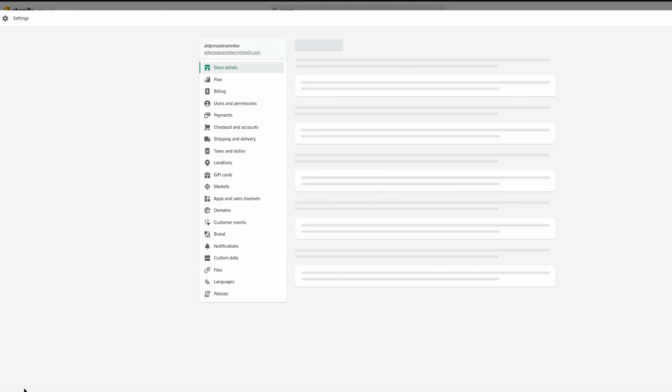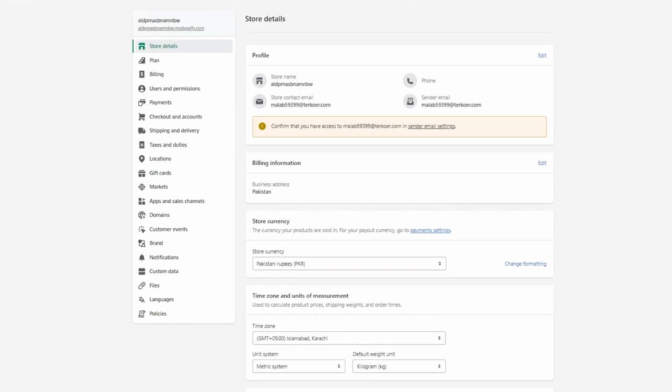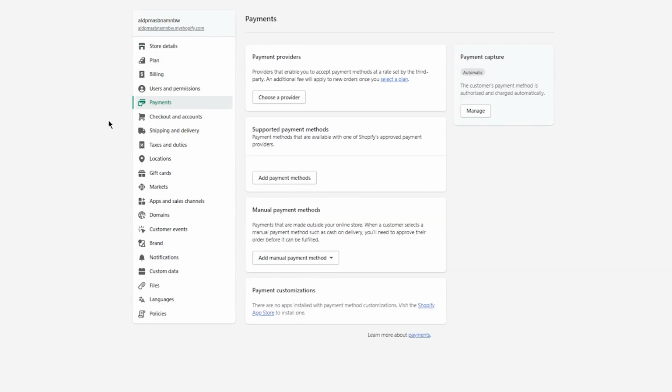So for that, we're going to come down to settings. And once you come down to settings, you're going to come here in the dashboard and go to payments. Now, once we head into payments, we're going to come here where it says different things like payment providers that enable you to accept payment methods at a rate set by third party. An additional fee will apply to new orders once you select a plan. Then you have payment capture. The customer's payment method is authorized and charged automatically.